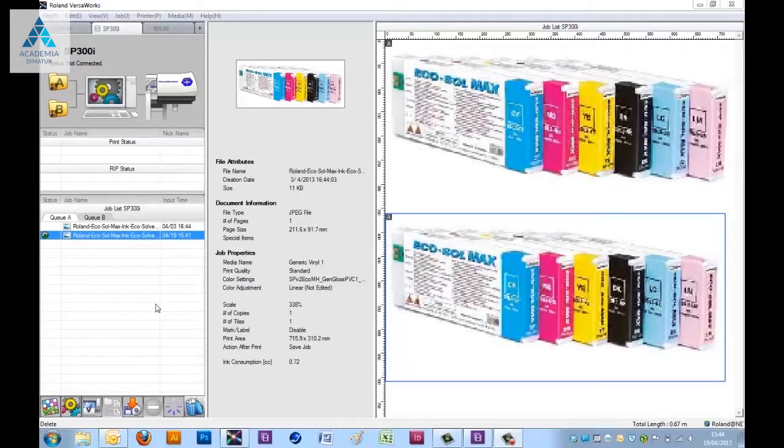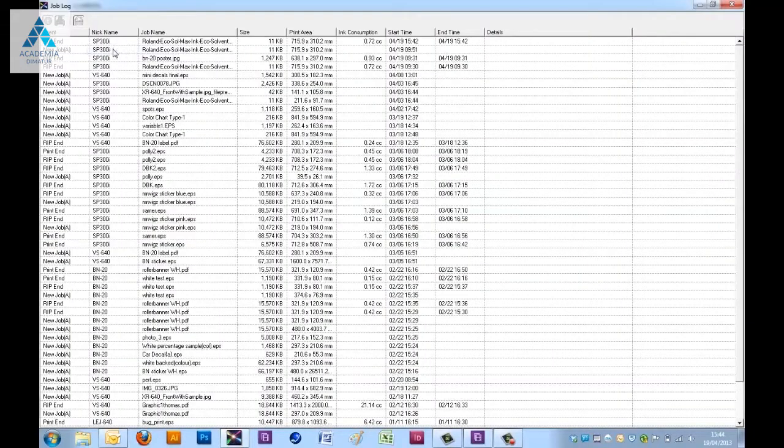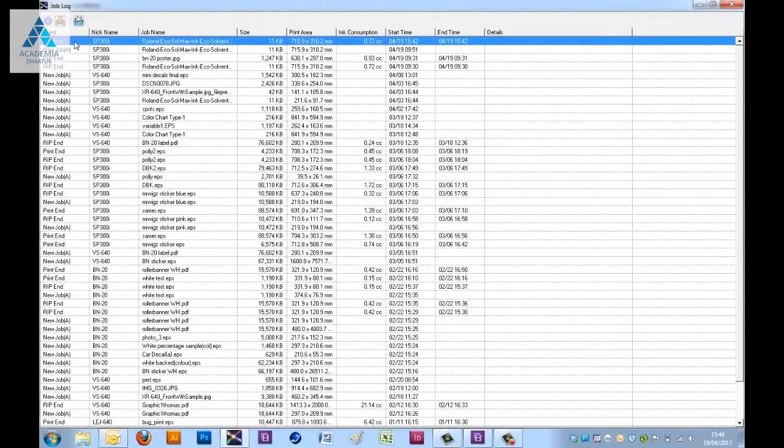Within VersaWorks, the job log is located under the View tab at the top of the screen. As you can see here, the job log has a history of all of the jobs that I have run through VersaWorks. And here we have a number of headers that show different information for each of the jobs.